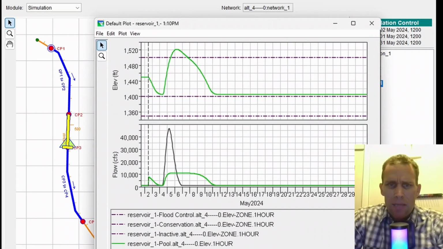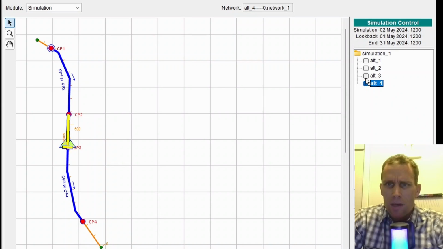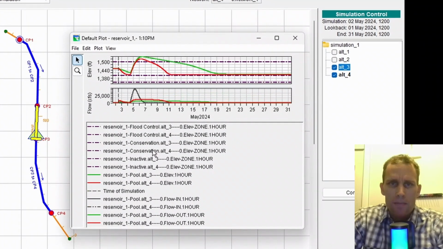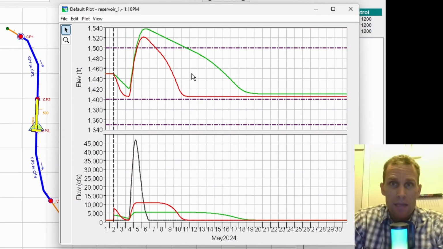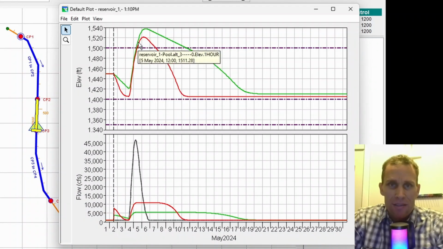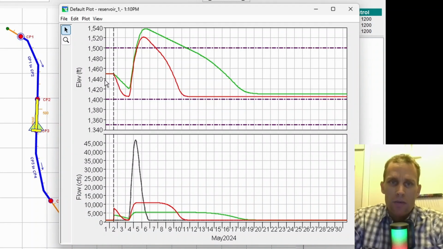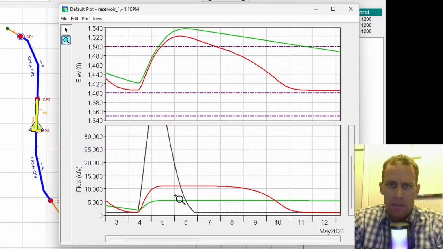In fact, let me go ahead and bring up the same plot with alternative 3. So right click, plot, and hide the legend here. We can see much improvement by adding a second controlled outlet gate. Alternative 3 is in green, and alternative 4 with the second outlet is in red, where at the beginning of the simulation, the reservoir elevation drops down quicker towards the guide curve, and then we can see there's more release during the hydrograph period right here, because the red line is above the green line.